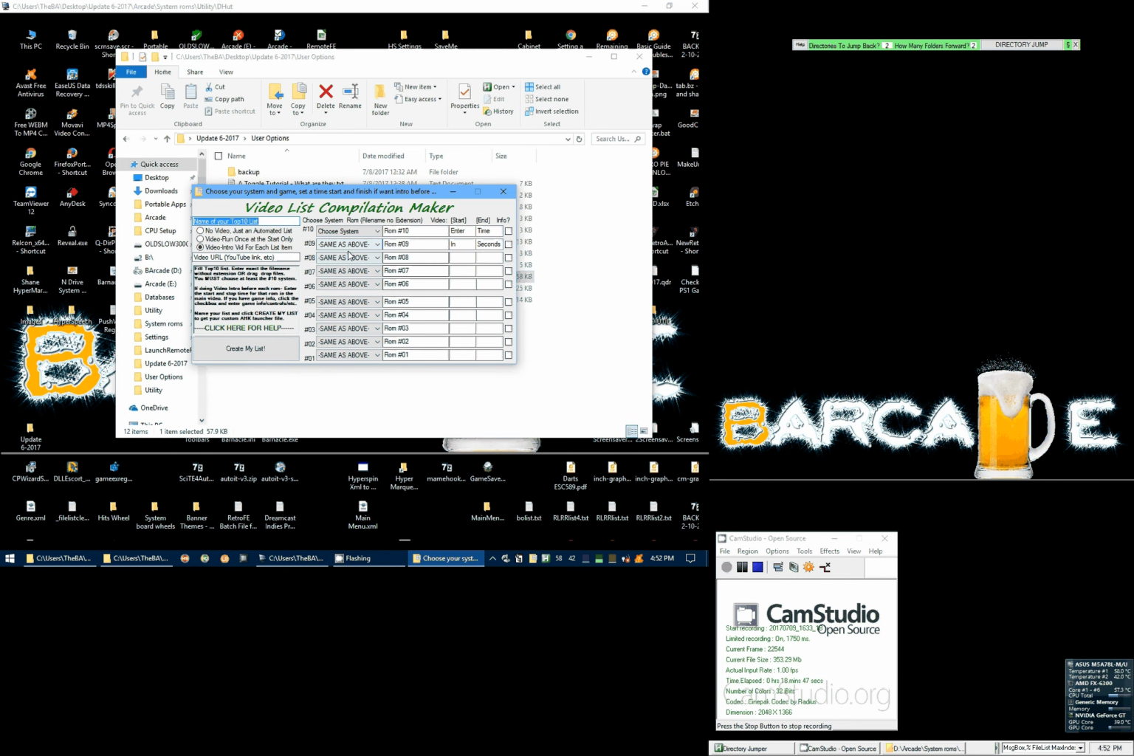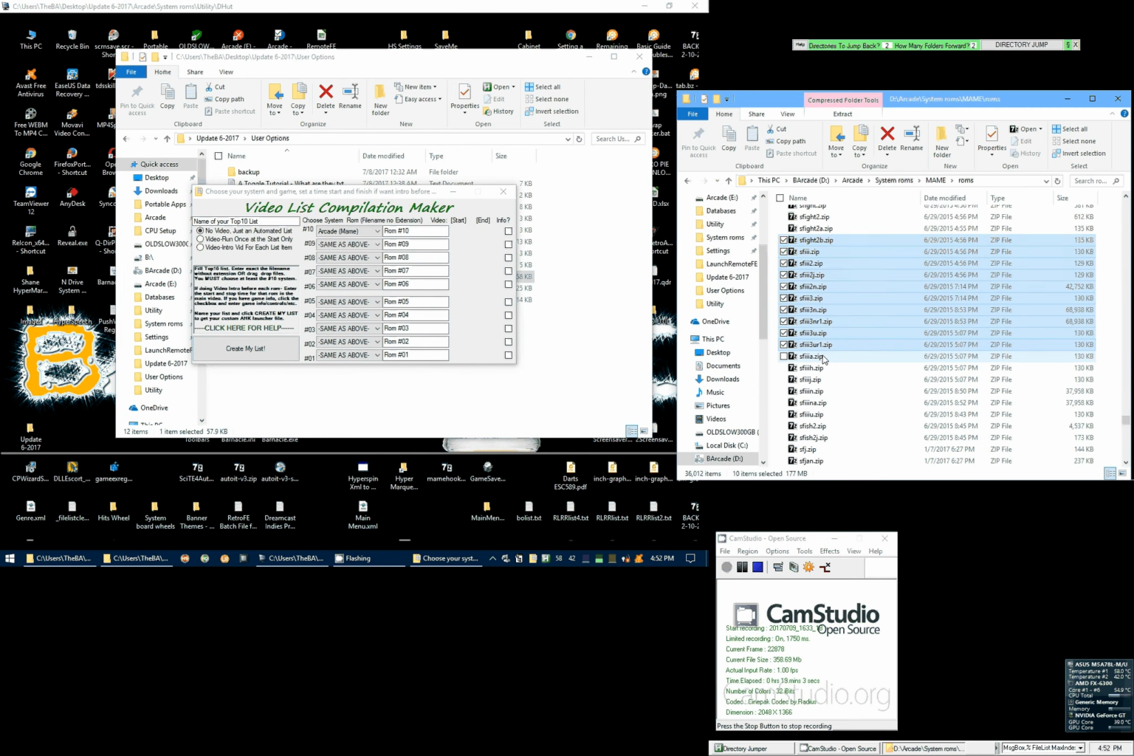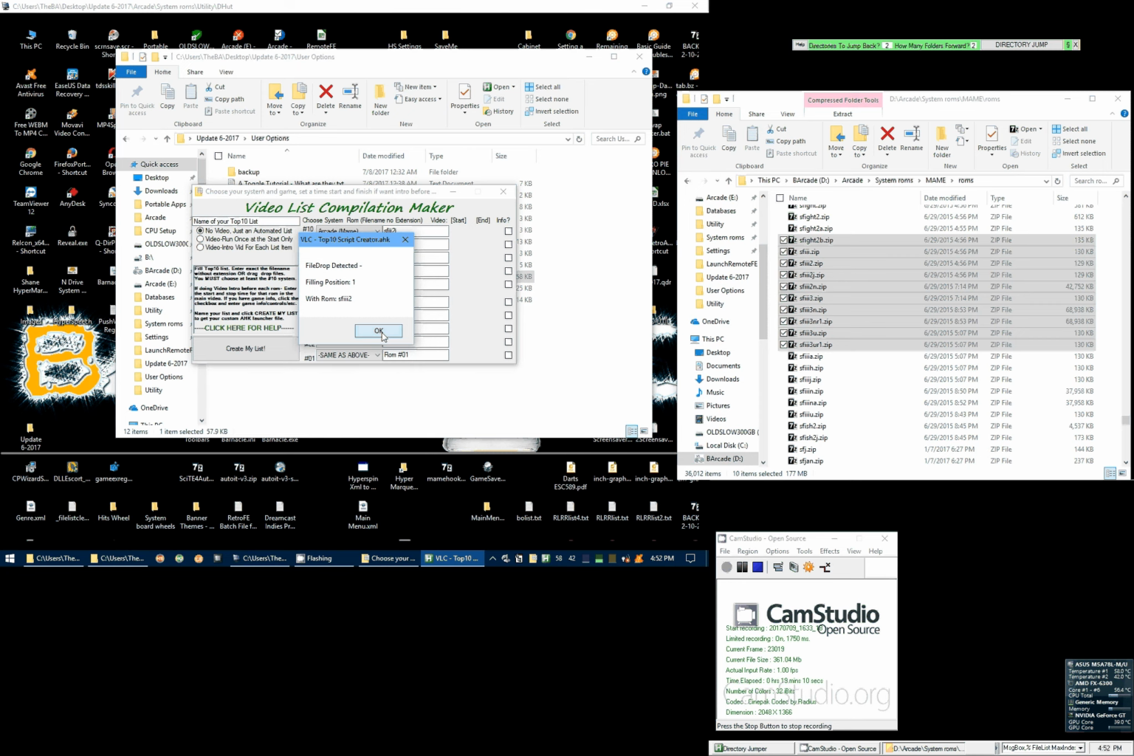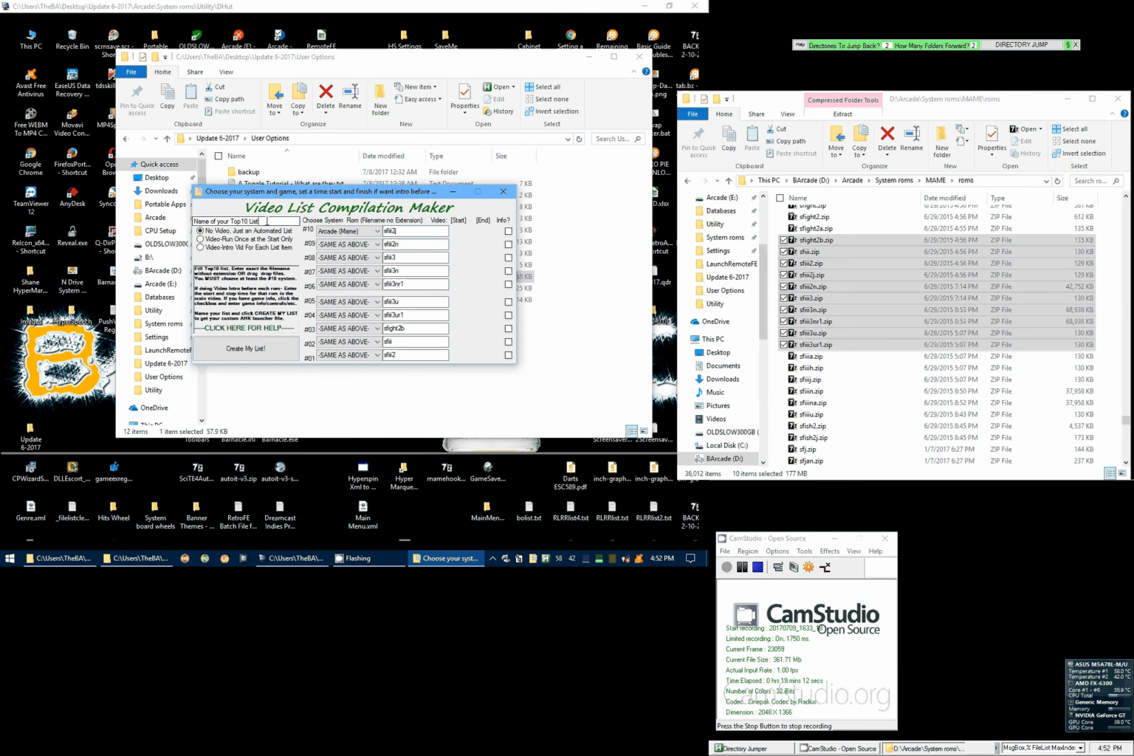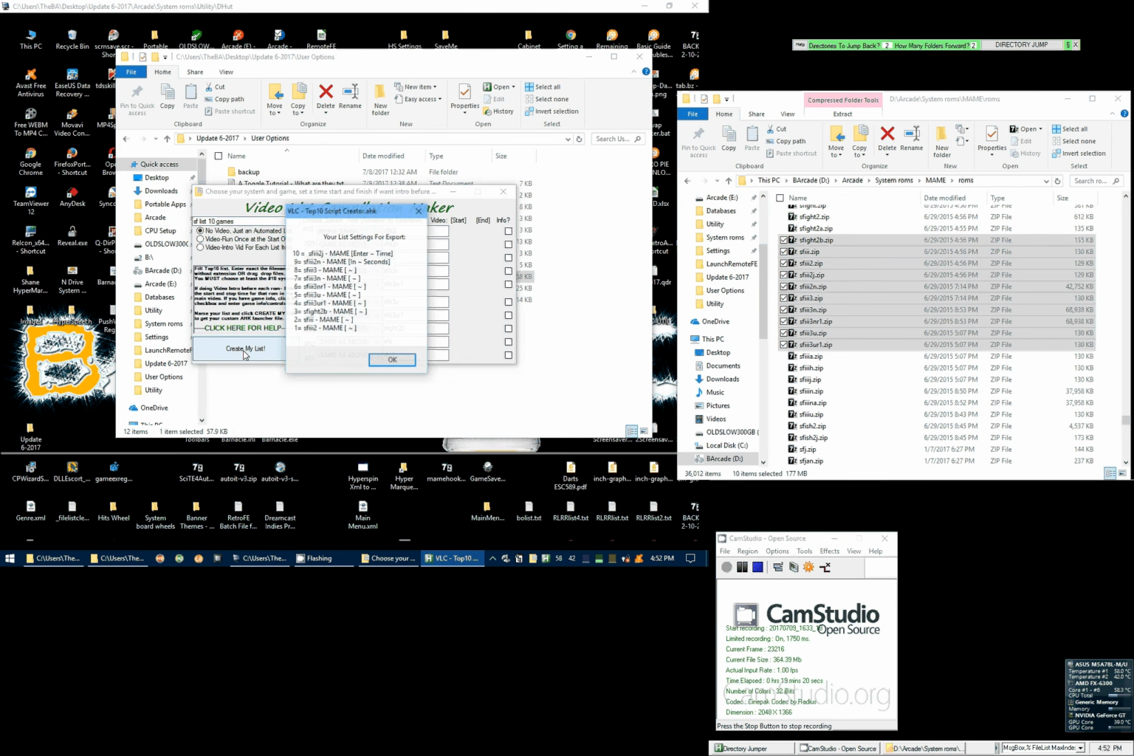Any of the ROMs, just make sure you select the system, at least the first one, or if you're doing a multi-system wheel, make sure you select the system for each game. You don't have to do video, you can just do no video, name your list, and it'll spit out a file. So it works really well. Let's see here, I'm just going to do that Street Fighter 10 item selected, drop them here, dropped in order, and then no info on any of these, and hit create my list.